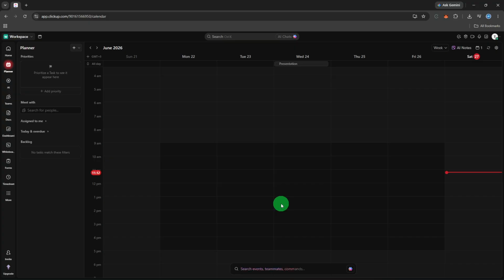From this point on, any ClickUp task with a due date will sync to your Google Calendar automatically. You'll see those tasks appear as events on the correct day, sitting right alongside your meetings and appointments. If you want to fine-tune which spaces or lists sync across, head back into the planner settings. ClickUp gives you solid control over exactly what appears on your calendar.